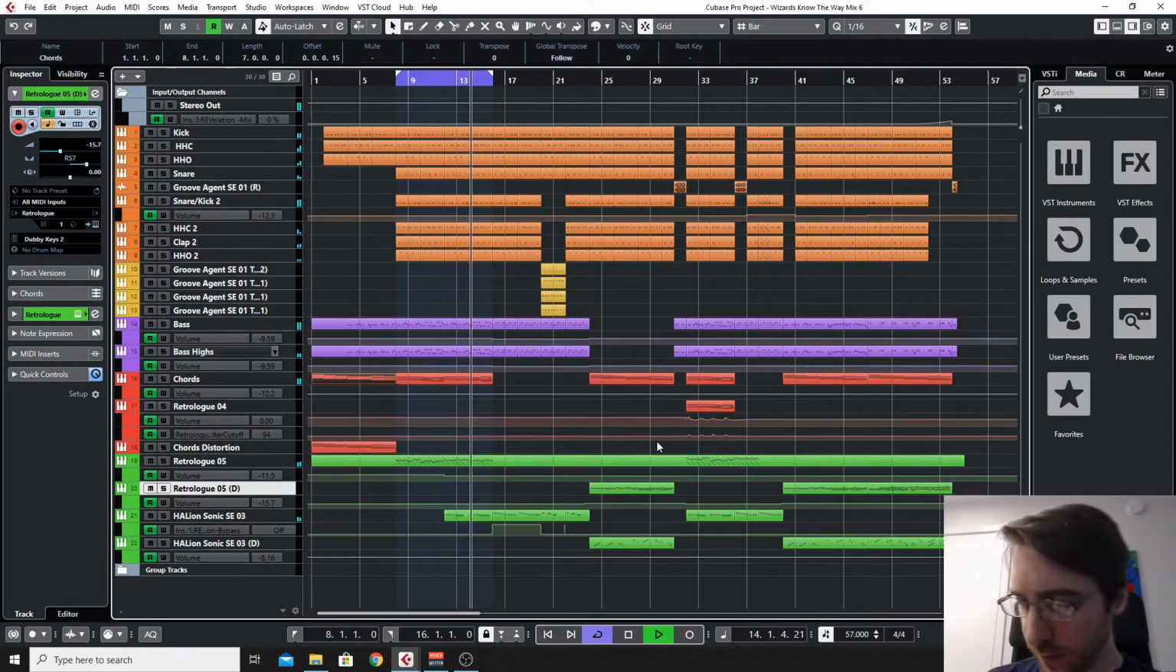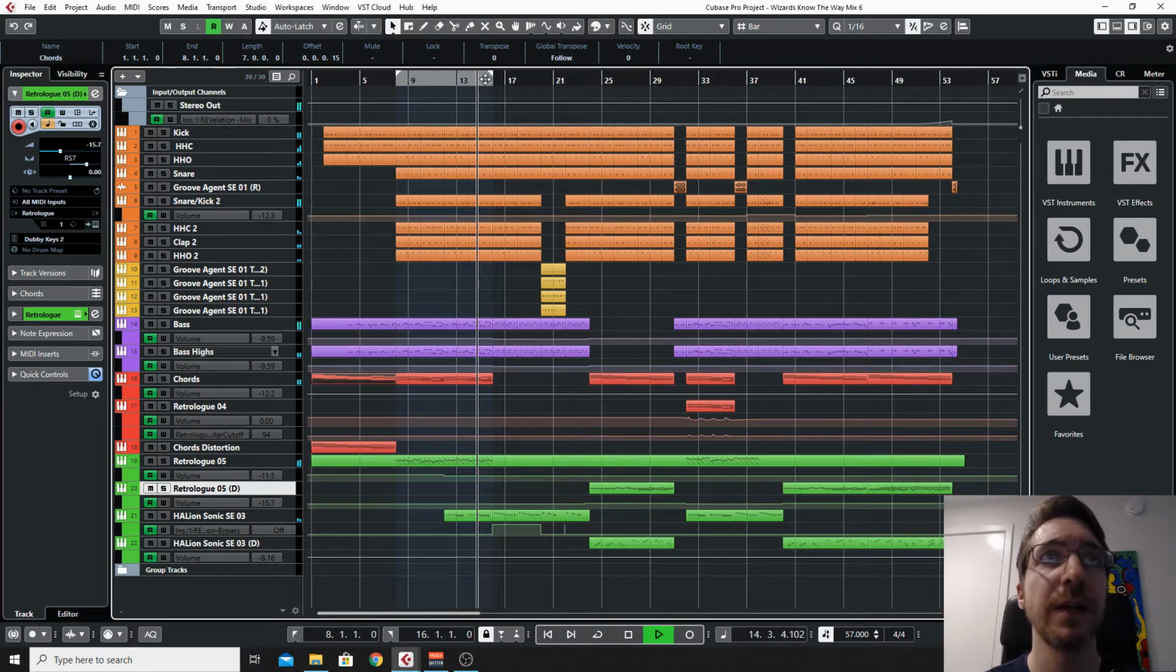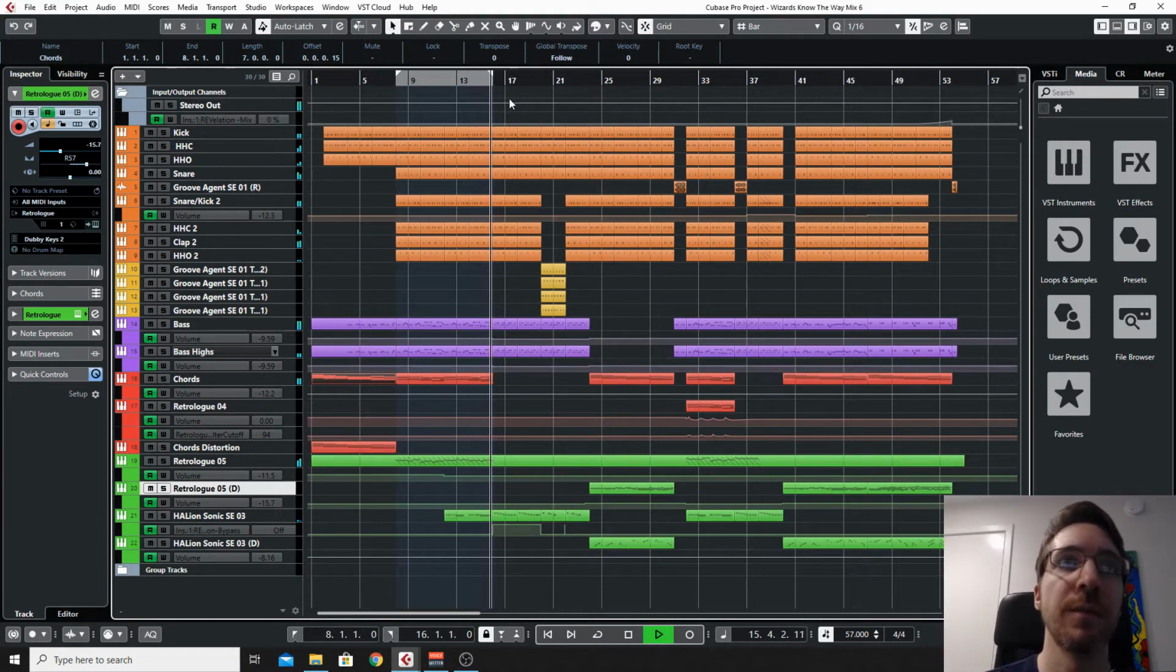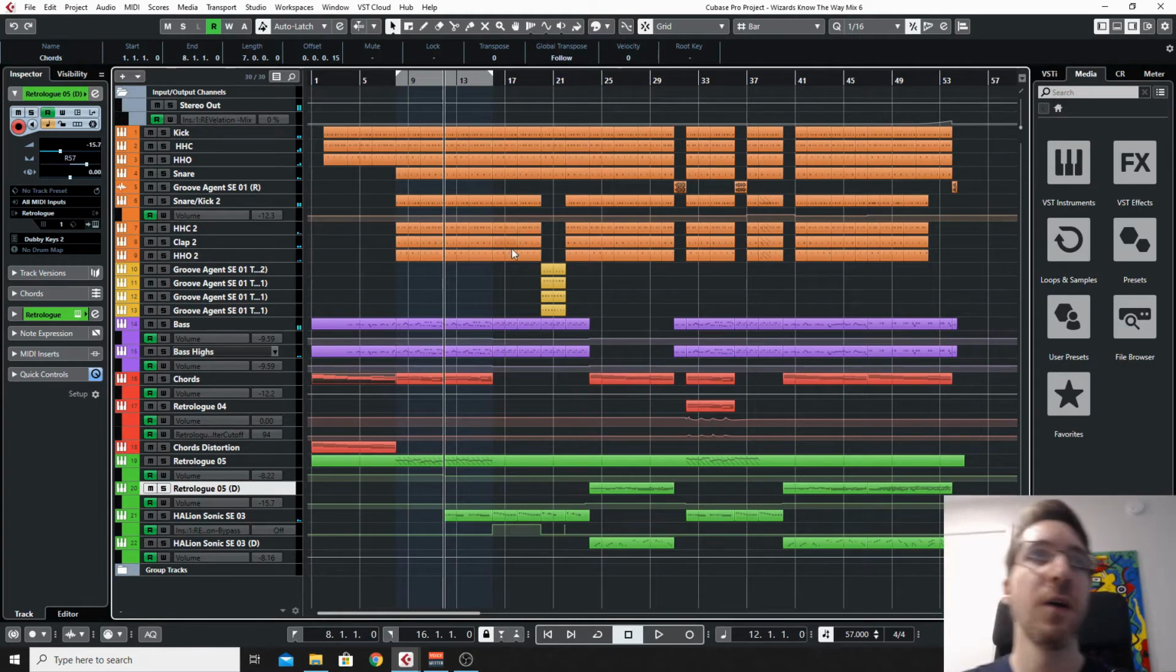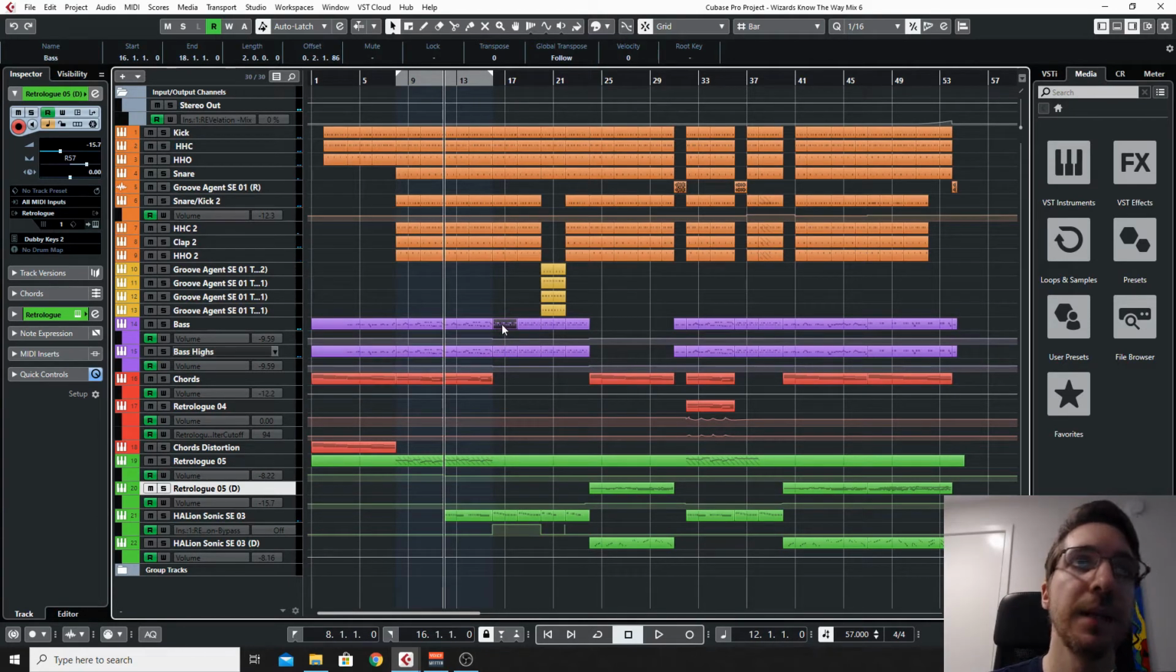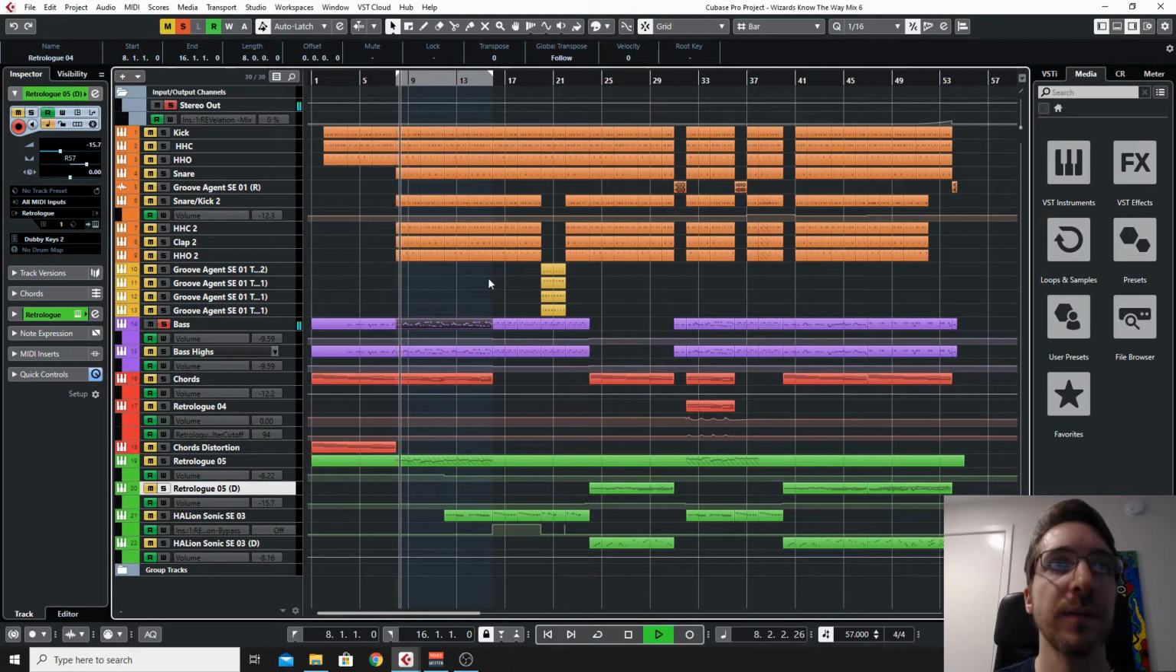So after the loop ends, now comes what would be kind of like verse number 1. So it's a little bit more subdued. What I did is I just left the bass, and this is a variation on the bass we hear in the loop. And then I did this.